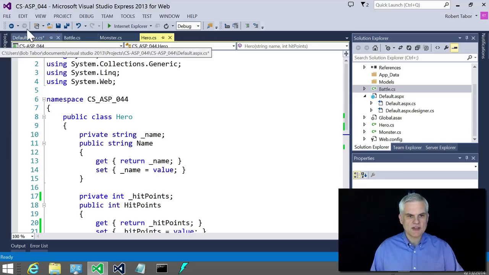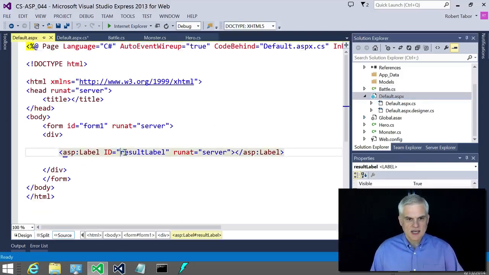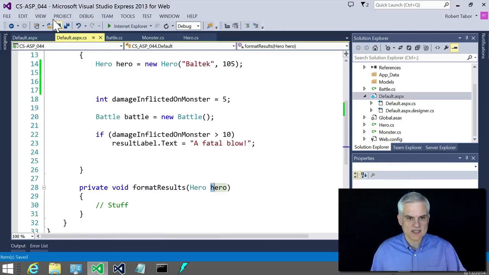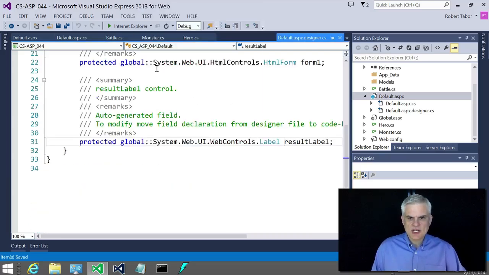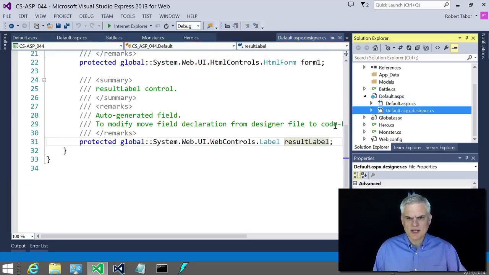You've seen me use the convention, and let me see if I can pop open the default.aspx.cs, and we'll just look at it here in the HTML view. The ID is lowercase r in result, capital L in label, and the reason is because new instances of server controls are protected. In fact, to demonstrate this, let's find the result label. I'm going to select it, right click on it, and say go to definition. This will open up the default.aspx.designer.cs file, this file that we've been ignoring.